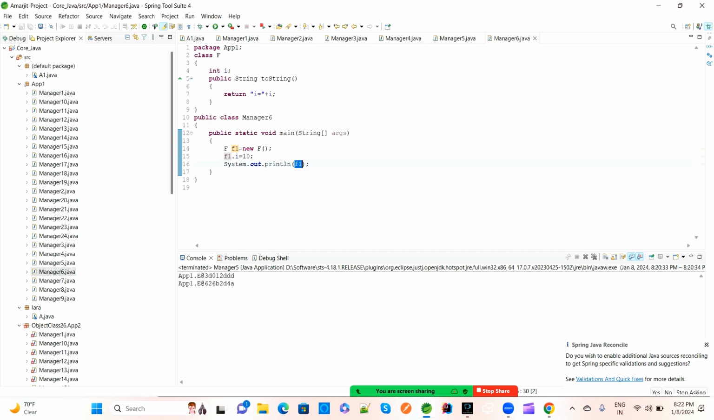Here we have the public String toString method. This one has i, so f1.i. So a string type return will happen. Here the toString method is returning a string type, so the return should have some string value.